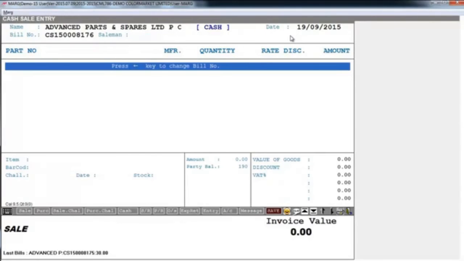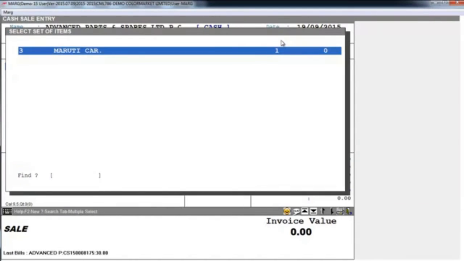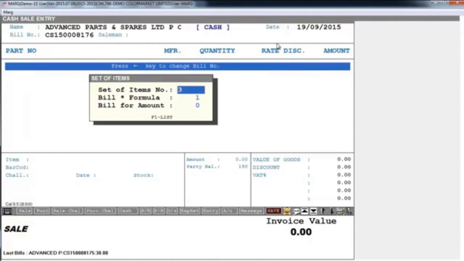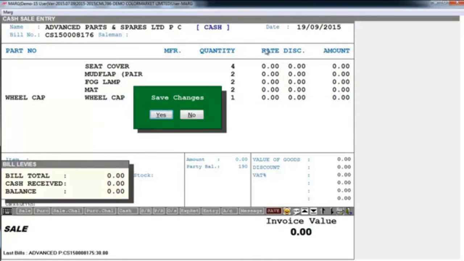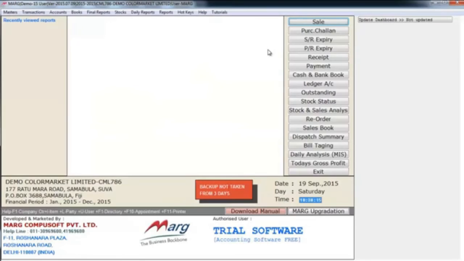After selecting the ledger, when your cursor switches to the product part, you can press the Alt plus F12 function key. You will see the window of set of items appear. We will select that item which we created for Maruti car. Simply press enter on it. Press enter. And all the items together which we selected for the Maruti car item bundle have been loaded here in the bill. Simply press the End key to save this bill. So friends, in this way you learn that through set of item bundle, you can easily do billing.